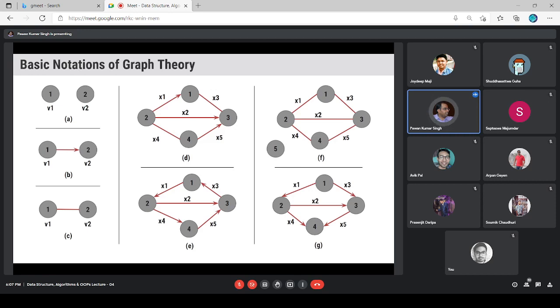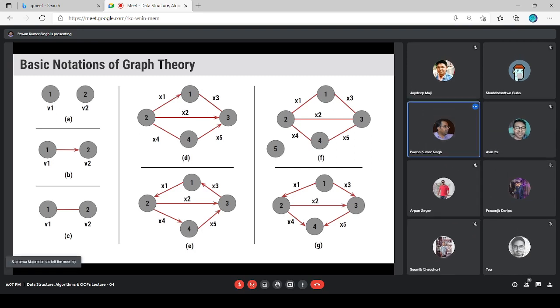Now in figure E, you will also find four vertices, and there are five connections, five edges between these four vertices, x1, x2, x3, x4, and x5. And all the edges are directed edges. Now in figure F also, there are five vertices, 1, 2, 3, 4, 5, and there are five edges between them, and all the edges are undirected.